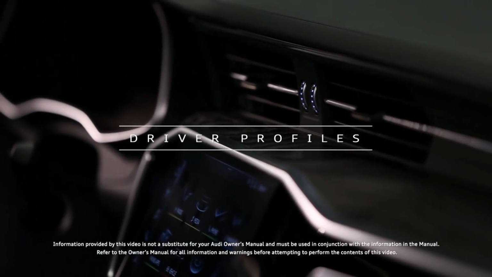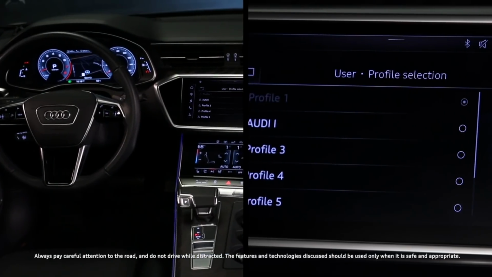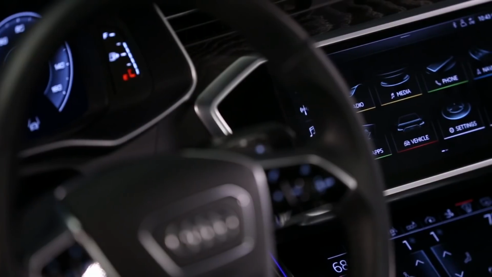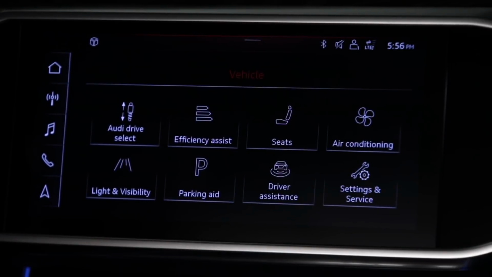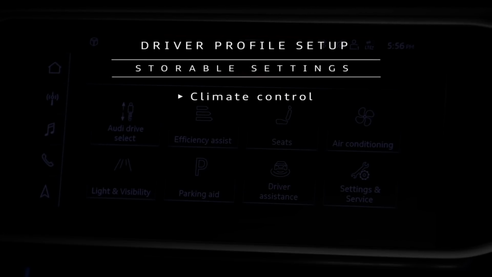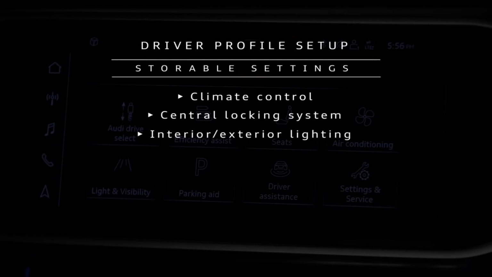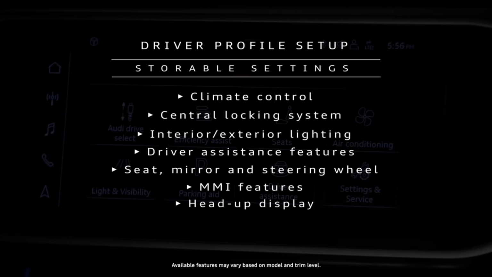Available driver profiles retain memory settings to provide a tailored experience for each driver. Before setting a profile, adjust or select all of the variables to be saved. These features may include climate control, the central locking system, interior and exterior lighting, driver assistance features, seat, mirror and steering wheel position, MMI features, the heads-up display, and the instrument cluster layout.